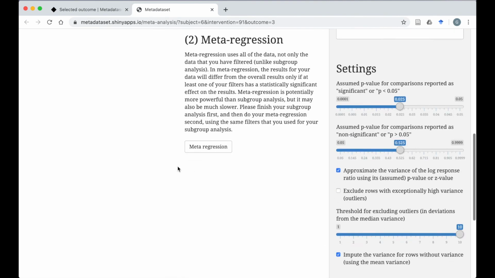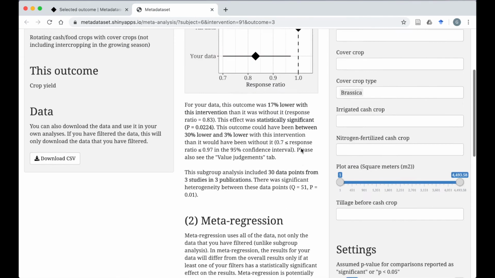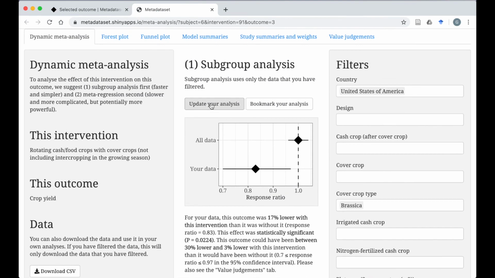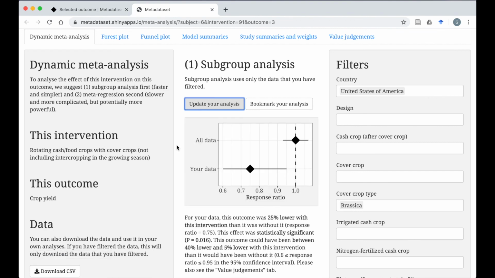Finally, you can try different combinations and permutations of the settings as a method of sensitivity analysis. There are many assumptions that we need to make when we are doing a meta-analysis, such as how to handle missing or poorly reported data, and it can give you some additional confidence in the results if you can change these assumptions and still get similar results. And dynamic meta-analysis makes it relatively easy to change those assumptions and update your analysis.